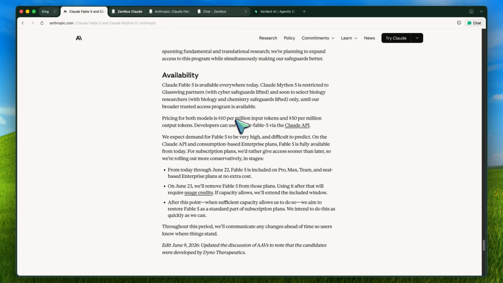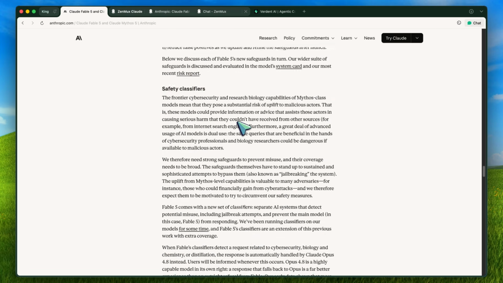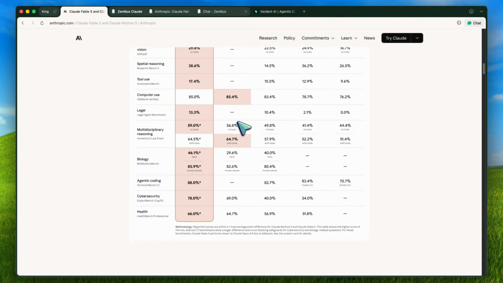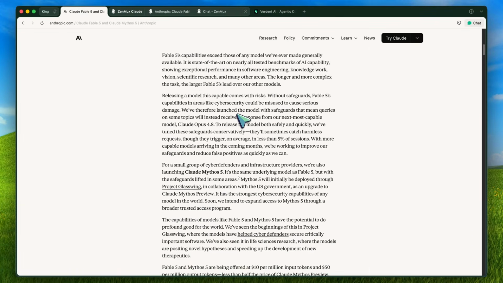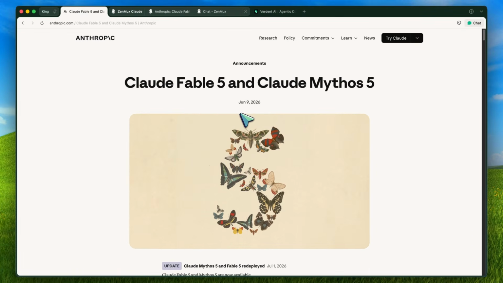These are not permanent unlimited options, obviously. Nobody is going to give you unlimited Fable 5 for free forever, but these are more than enough to at least give it a proper try and see what all the hype is about. So let's get right into it.